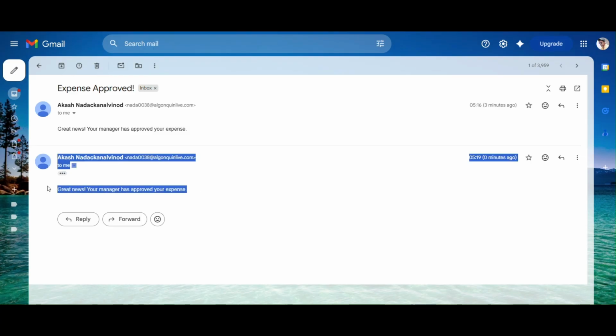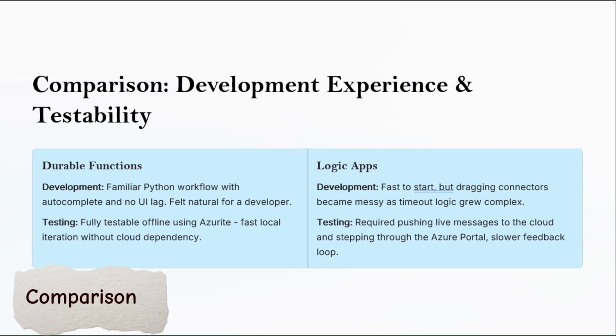So how do they actually compare in real life? Writing Python code felt really fast because of offline autocomplete. But visual dragging and dropping in Logic Apps got pretty messy when my routing got complicated. Also, being able to test the Python totally offline using Azure was a huge plus compared to testing logic apps in the cloud.